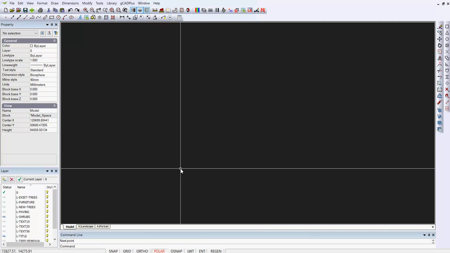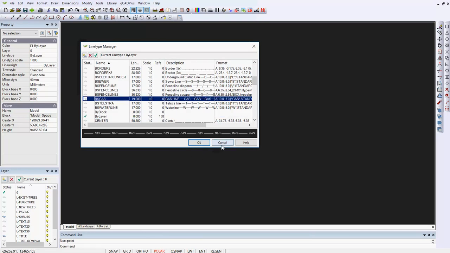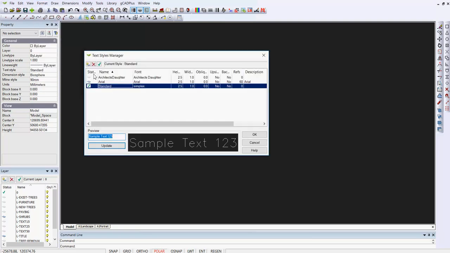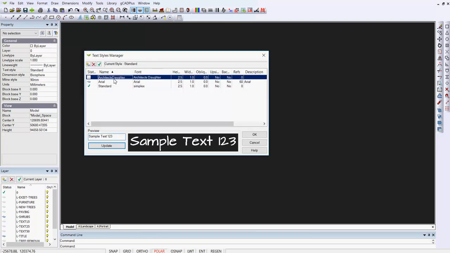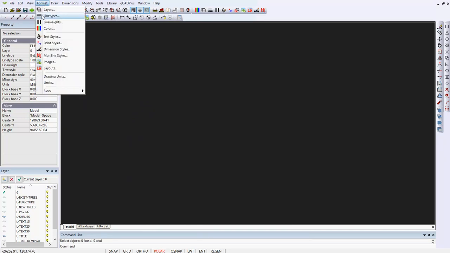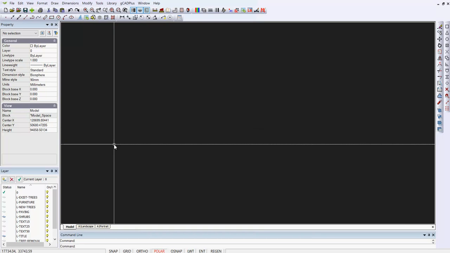Let's imagine I work on broad scale landscape design. I have set up some line types of the type that I want to work with. You can see a gas line there and a telecom line and so on. I've also set some text styles and named them, and I have some fonts that give me a hand-drawn view. I've also gone to Format and Layouts, and I've set up 2 layouts, an A1 landscape and an A1 portrait sheet, because these are the size sheets that I normally work on.